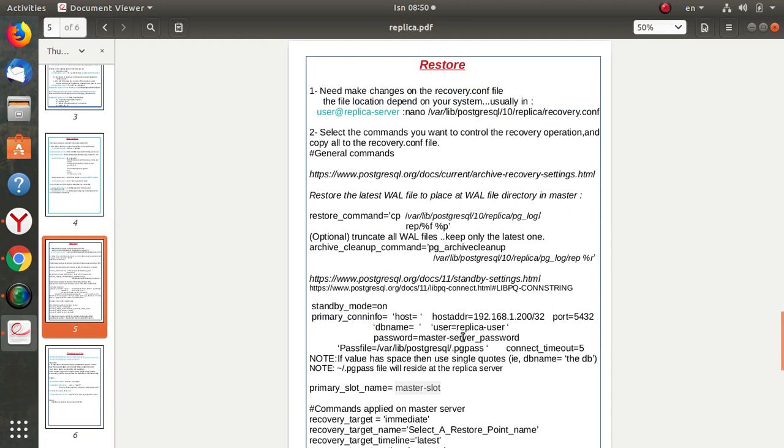So once you have done this, that's it. You are good to go, and your slot is ready to stream the data and the WAL files to your replica.